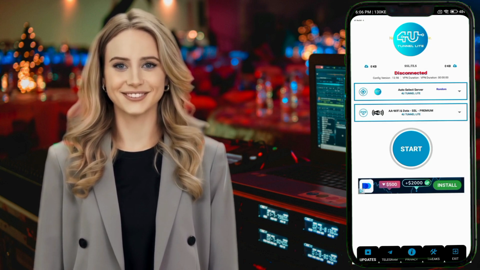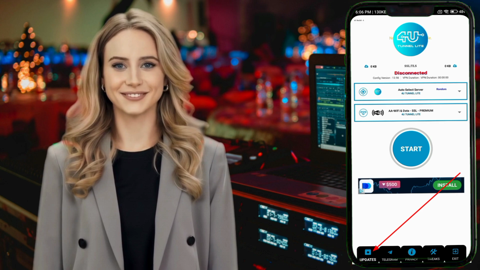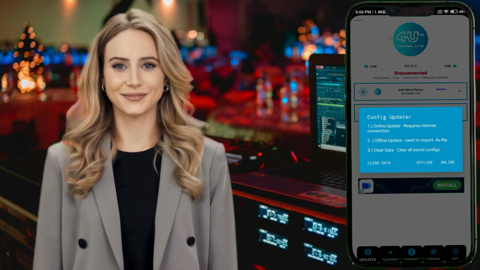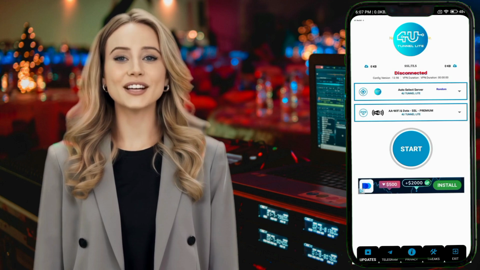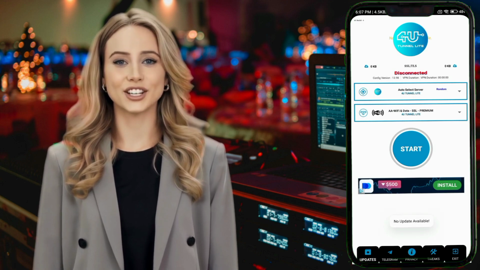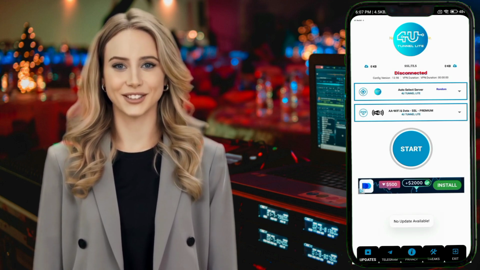Step 2. On the home screen of the app, tap the Update button at the bottom. A window will appear showing the update options. Choose Online Update. This will refresh the app's resources so it works properly.